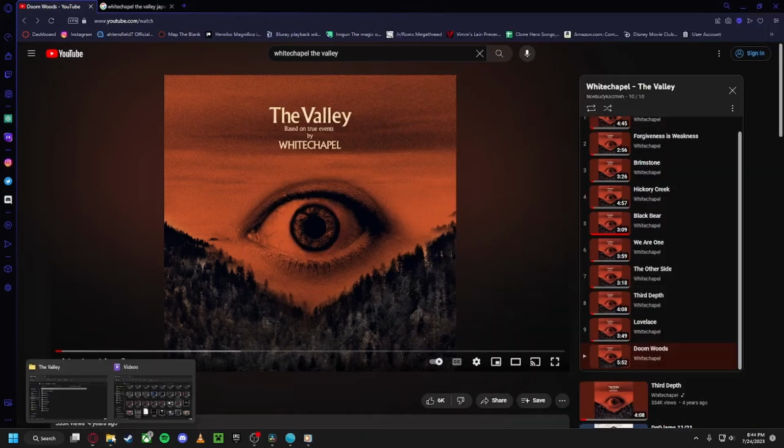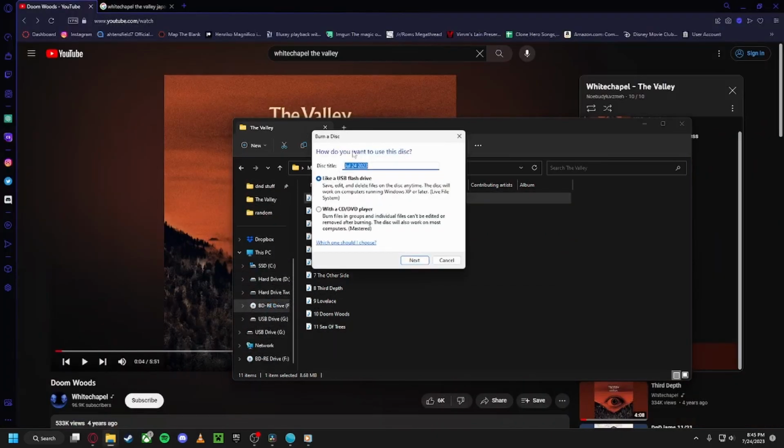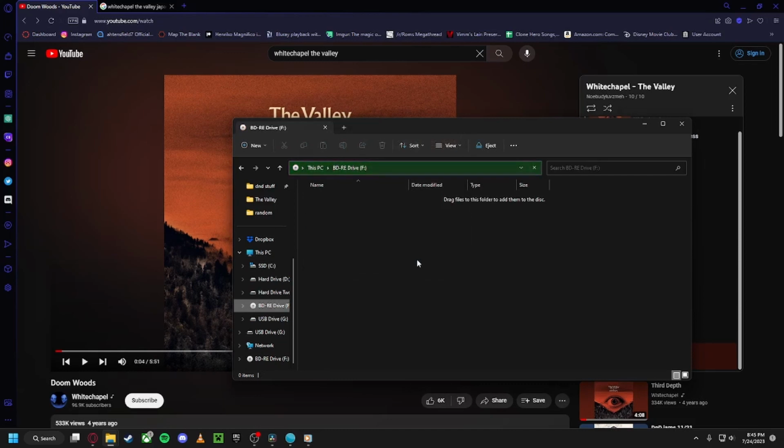Just stepping in here for a second because I made a mistake, but once your blank CD is put in, you want to open it. It's going to say, how do you want to use this disc? You want to say with a CD player. And then you want to click next. Now it knows that you're going to do a CD. So let's continue now.